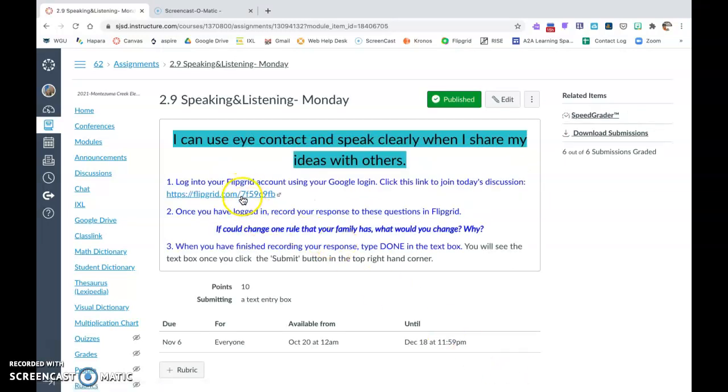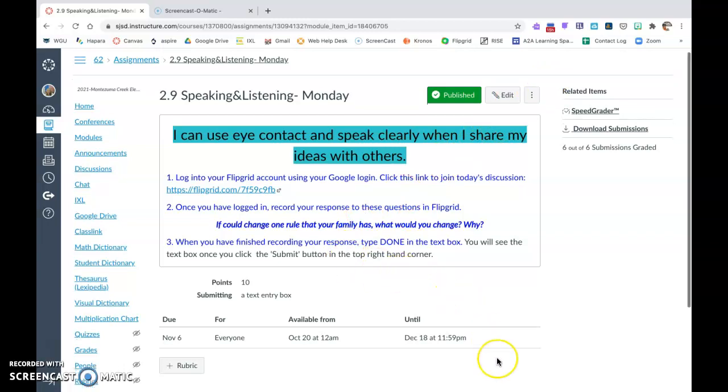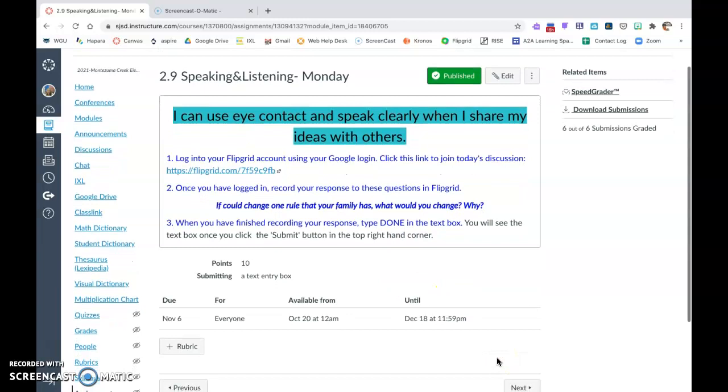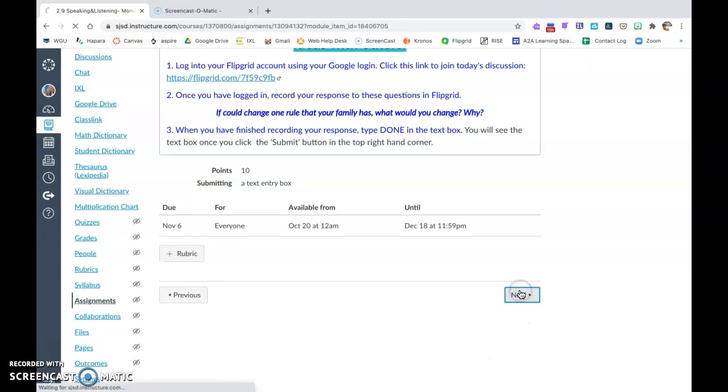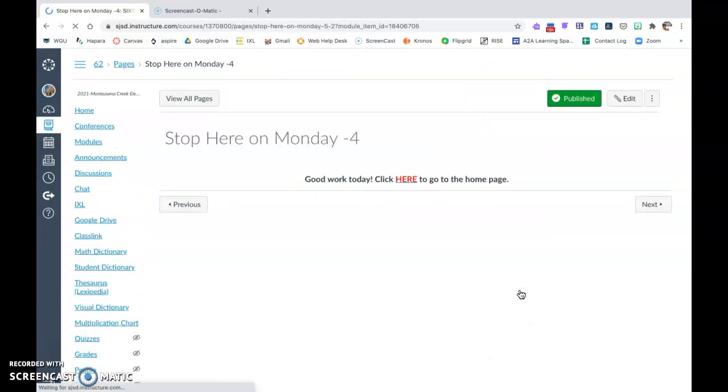You're going to click Flipgrid and open your prompt for Flipgrid for today. Remember to log into Flipgrid with your Google account. Once you've logged in, you're going to record your response to this question, and it's also in Flipgrid. When you're done, you're going to click Submit Assignment and type Done in the text box. And then click Submit again so that we know you've submitted that assignment. Then you click Next and you have a stop sign, which means you're done for today.